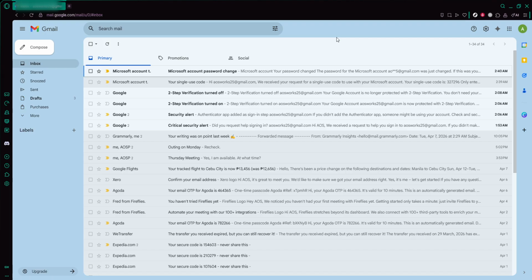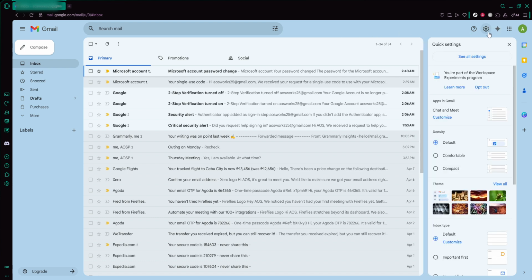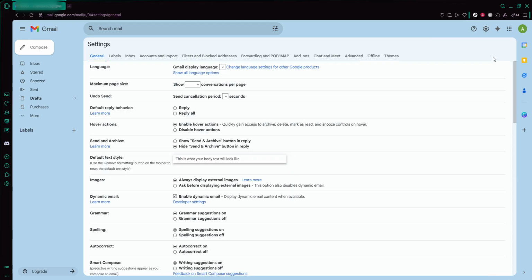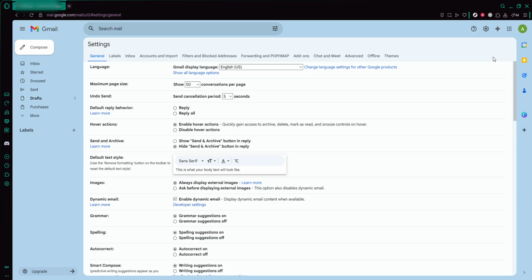Once Gmail is open, look toward the top right corner of the screen for the gear icon, which is the settings button. Click that and a small panel will slide out. In that panel, select the option that takes you to all settings. This will open a full settings page with several tabs along the top. From here, click on the tab labeled Accounts and Import.